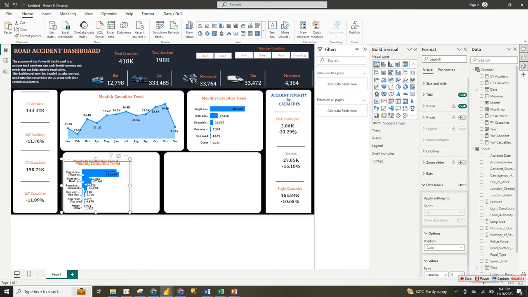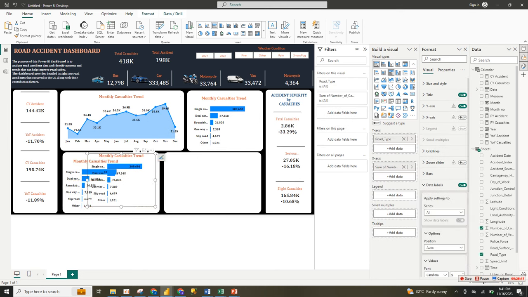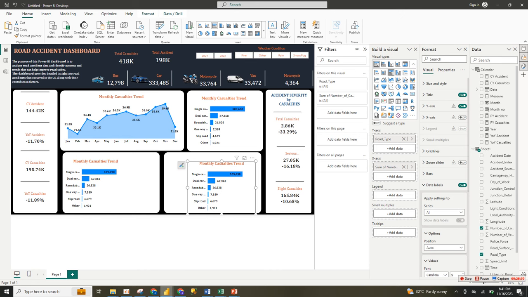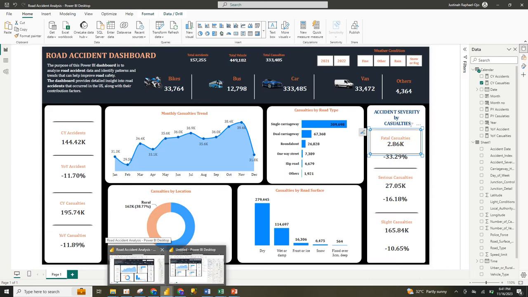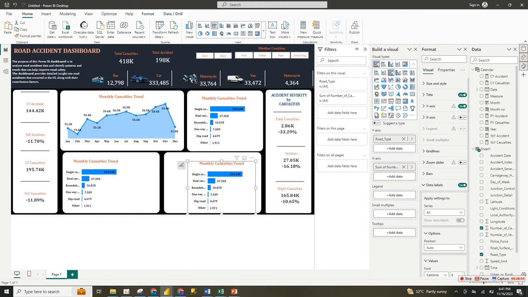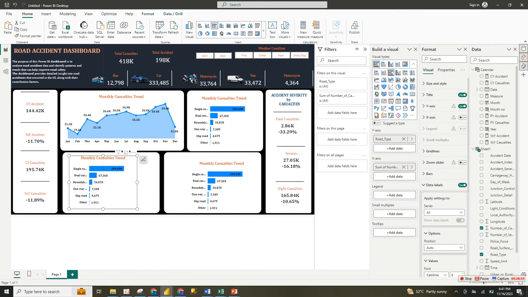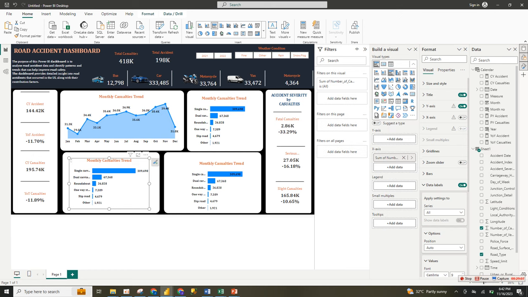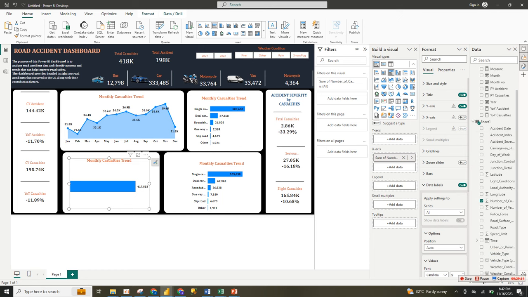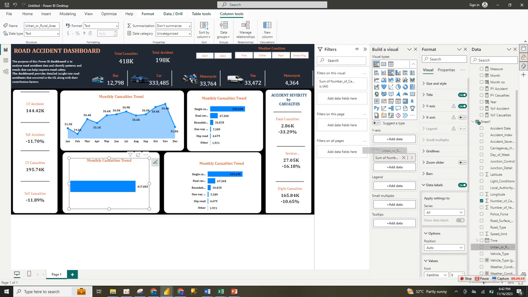So now we have, again, I'll copy this. Then do my casualty by... Okay, that's casualty by location and also road surface. Let me do location first. So now I'm going to be changing this to location. That's area. I think we have area here. Location, that's this urban and rural.